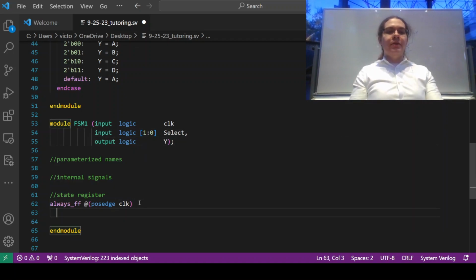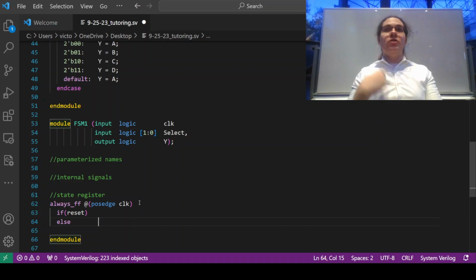Now whenever you have a positive edge of the clock, the flip-flop is going to read what I have written inside this block and execute it. In terms of hardware, it's just behaving like a flip-flop. So in Verilog we say, when we hit a positive edge of the clock, if we want to reset, then something's going to happen: we're going to set the register to all zeros. Otherwise, our state is going to move on to the next state. I'll go ahead and write that up here.